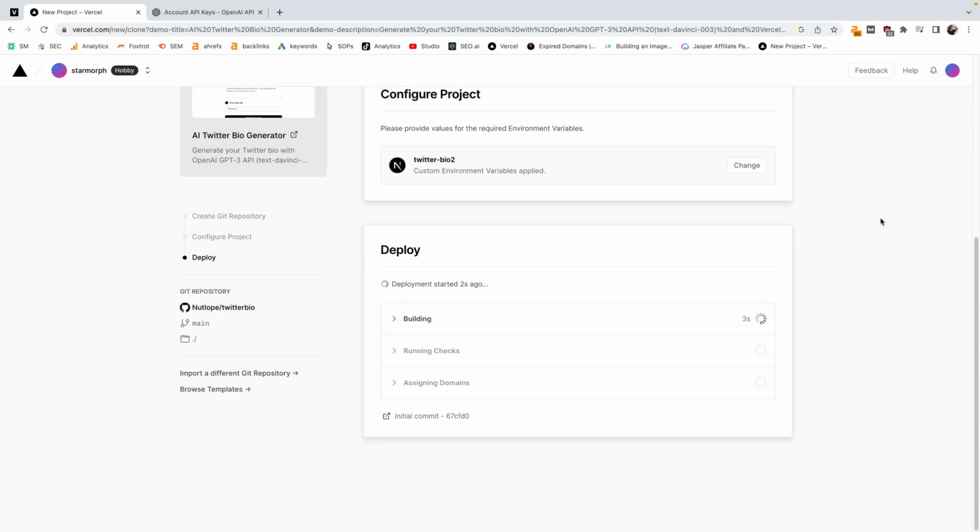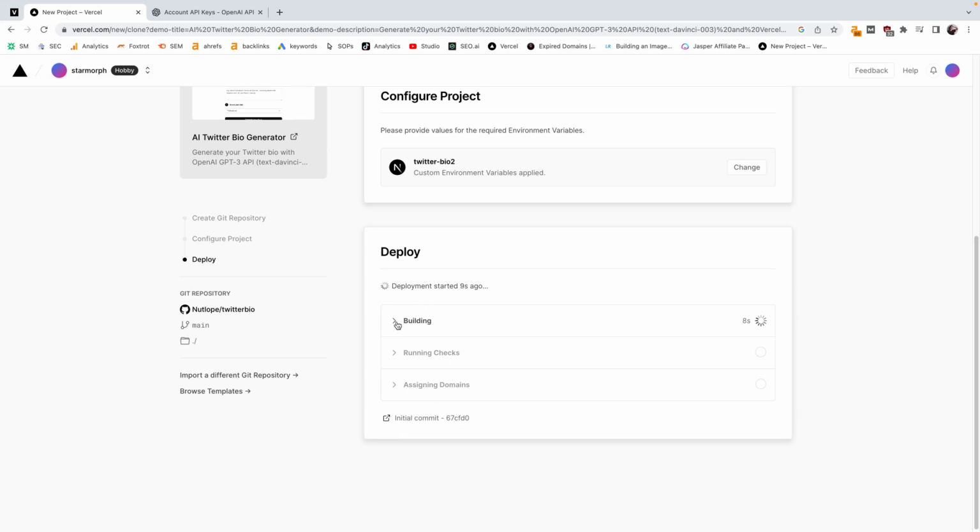And now Vercel has created the GitHub repo for us and is now deploying this website, building this application. And this should take, depending on the application, 15 seconds to a minute and a half usually to build your app. And now every time we make a new commit to this GitHub repository, it's automatically going to make a new deployment of the website.